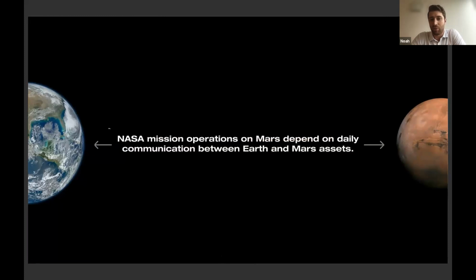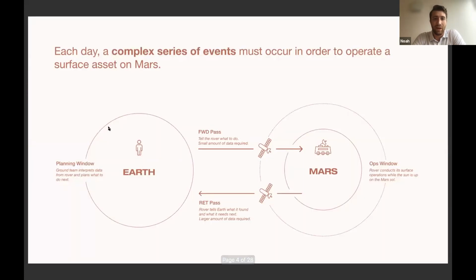So NASA mission operations on Mars depend on this daily communication flow between Earth and Mars assets. And each and every day during a mission, this complex series of operations has to occur in order to operate any surface asset on Mars. And we're going to go through each of these steps.